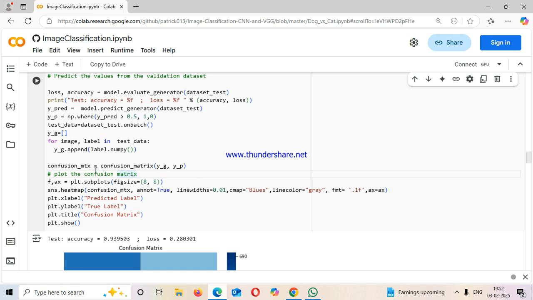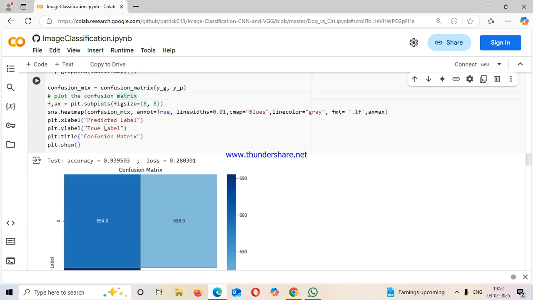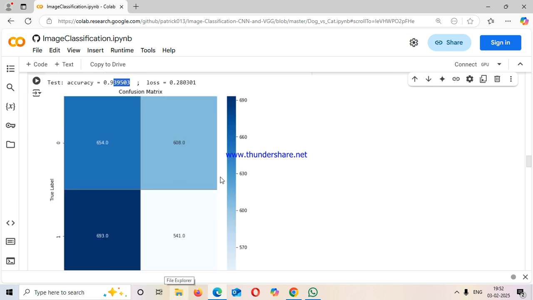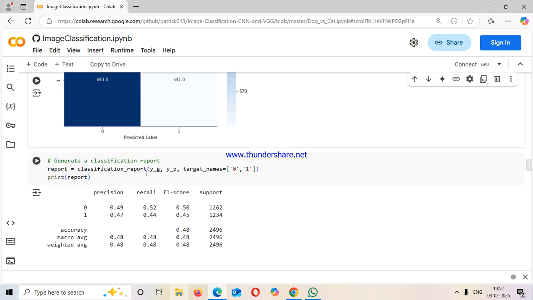With the help of the performance matrix or confusion matrix, we can evaluate the data set. Once you execute it, you may get an accuracy of 0.93 and a loss of 0.28. This is very good. If you want, you can add transfer learning or move on to the next stage of the VGG network, and then we can generate the classification report.